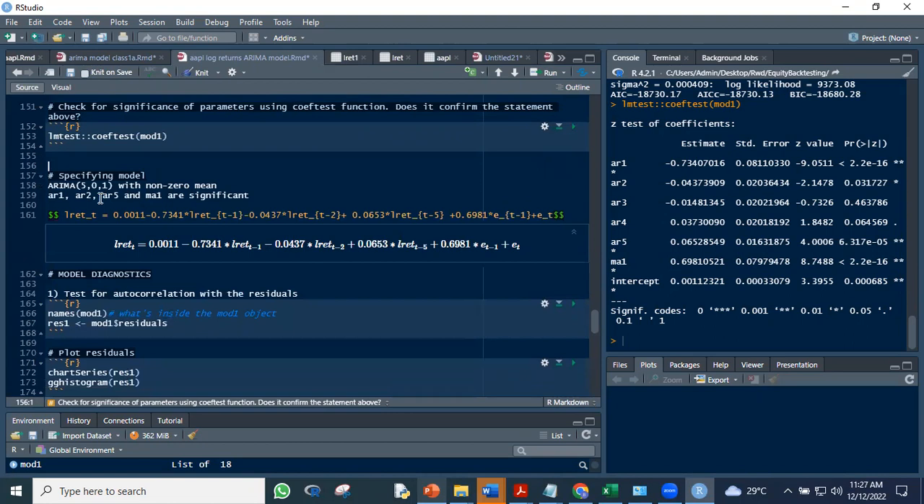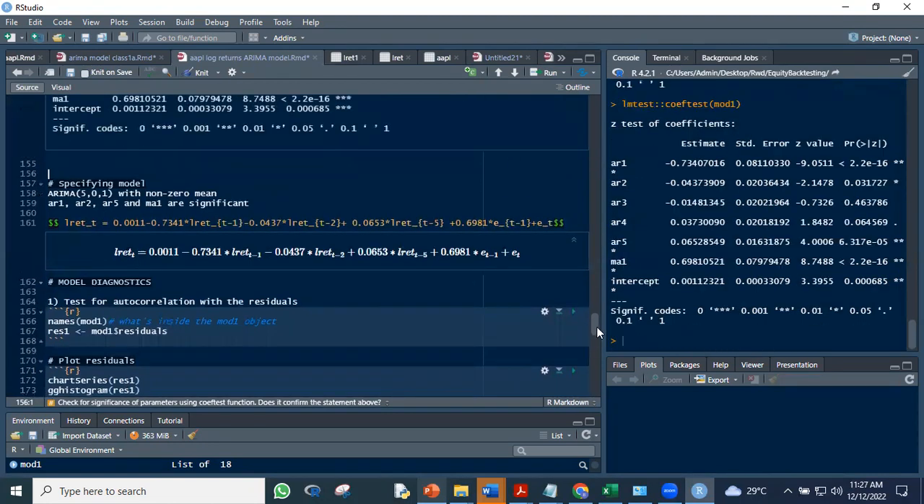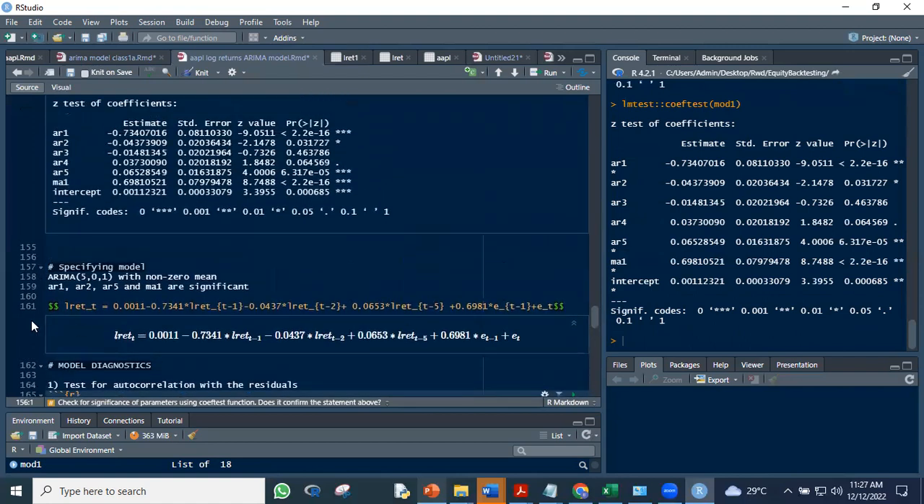So our model is ARIMA 5,0,1 with non-zero mean, which means that we have an intercept here, and the significant predictors are AR1, AR2, AR5, and MA. I'm writing it down here.